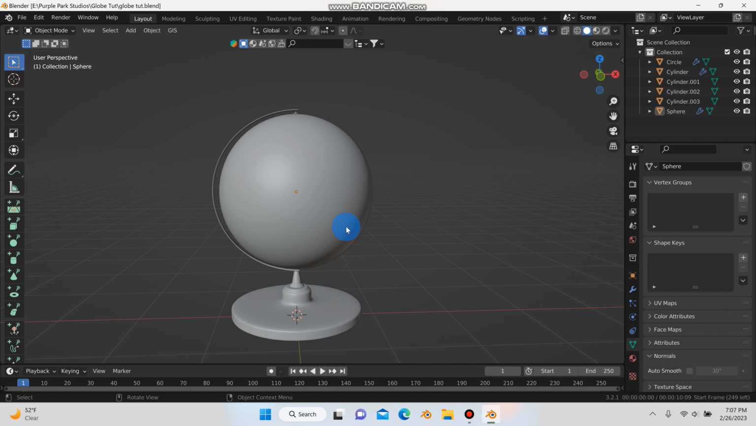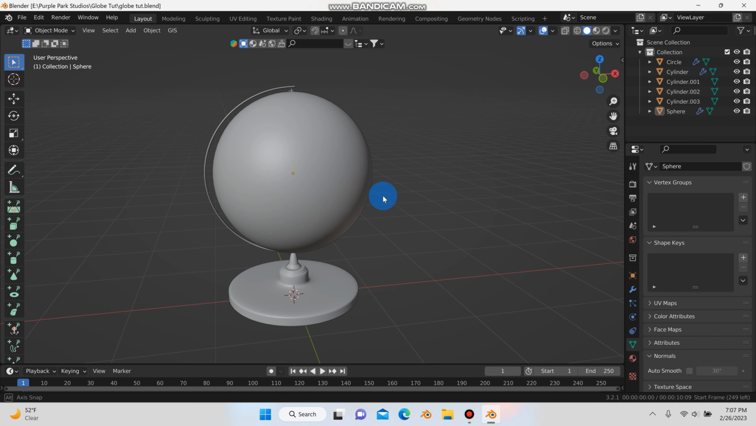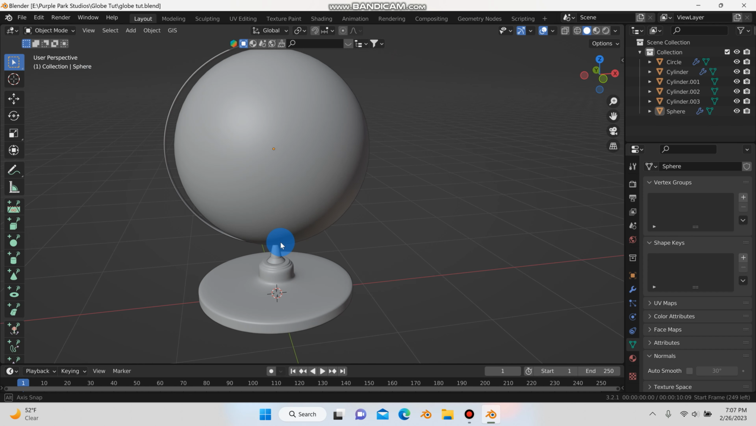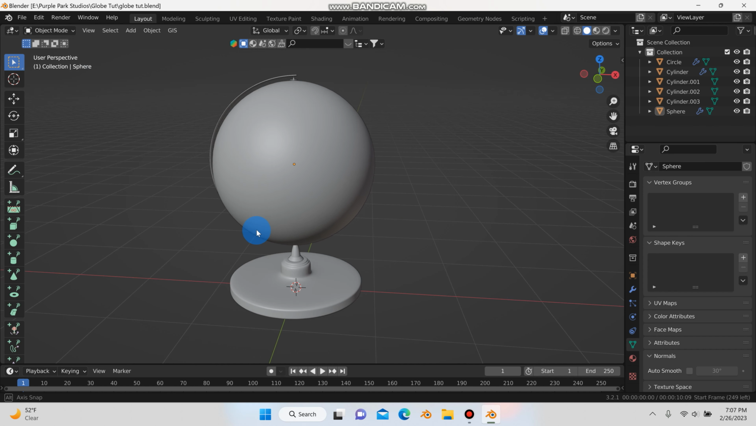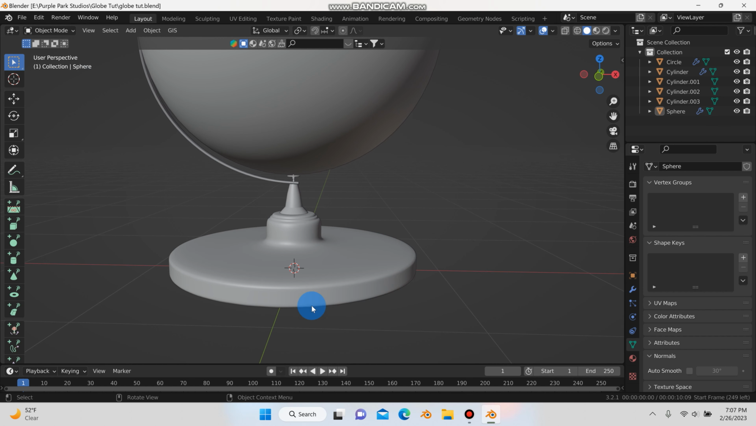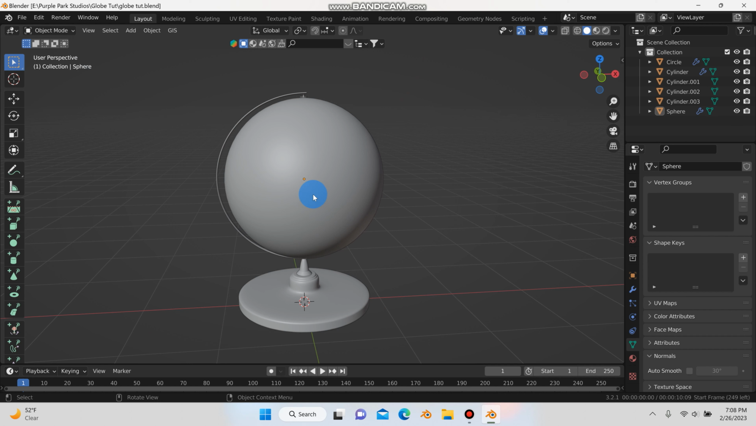Alright, so now that we have the globe and all of the parts, we can go ahead and start texturing. And feel free to spend more time adding detail. Like, this is a very simple and very basic model of a globe, but you could definitely spend a lot more time making this fancy, adding some more detailed edges, etc. But for this tutorial, we're just going to keep on moving and get onto the texturing.